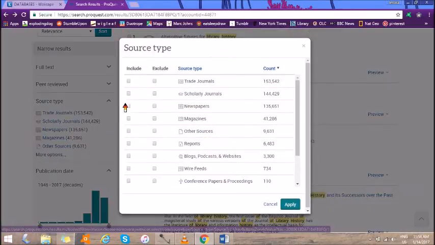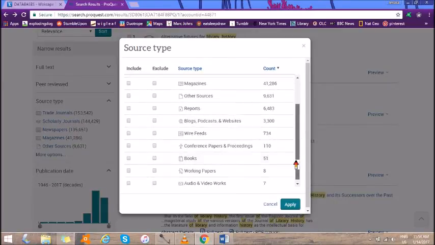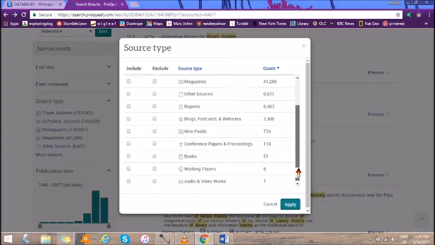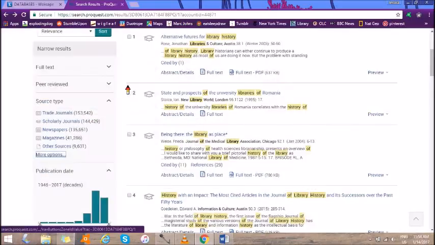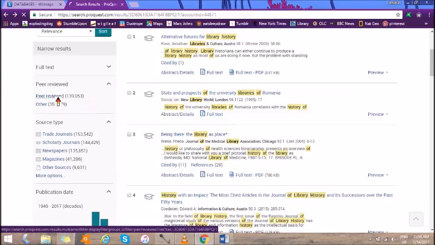And there's a lot of different options. There's even blogs, podcasts, books, audio and video work. So, you know, there's a lot of different types of sources that you can narrow it down to if you're interested in those. But let's go back and do just peer-reviewed sources.